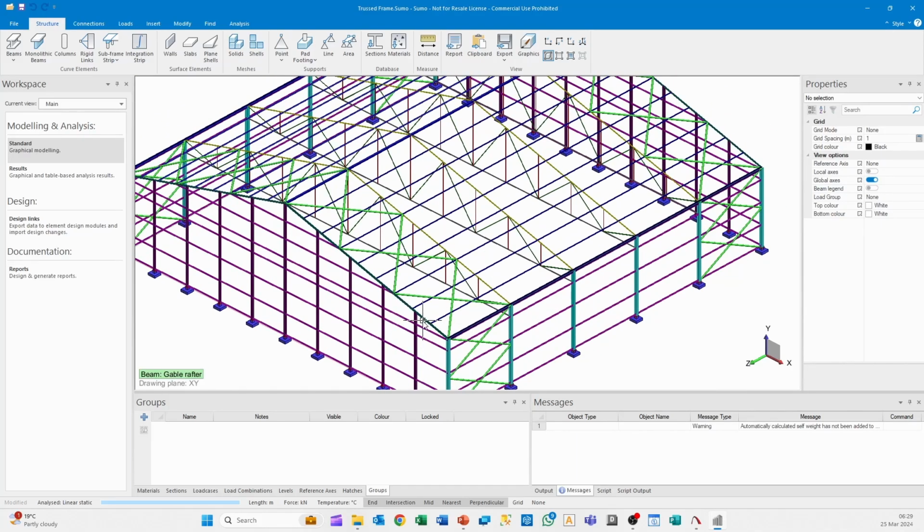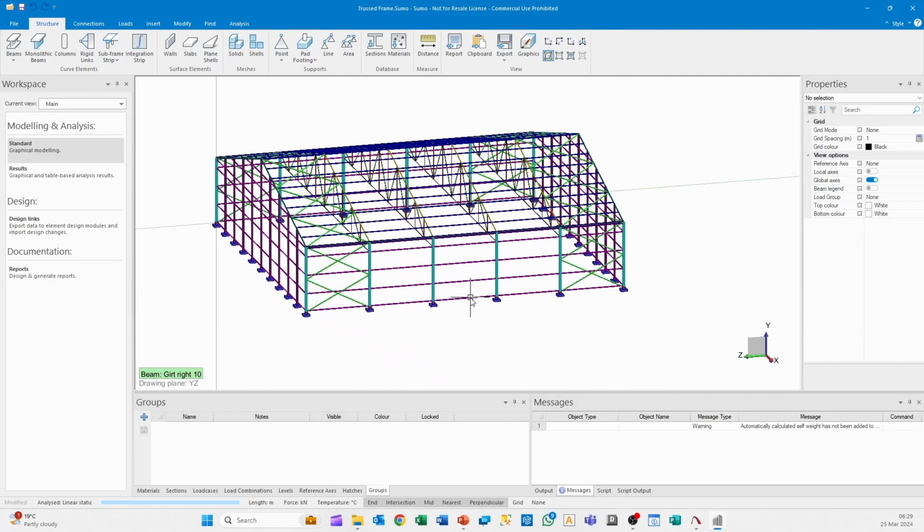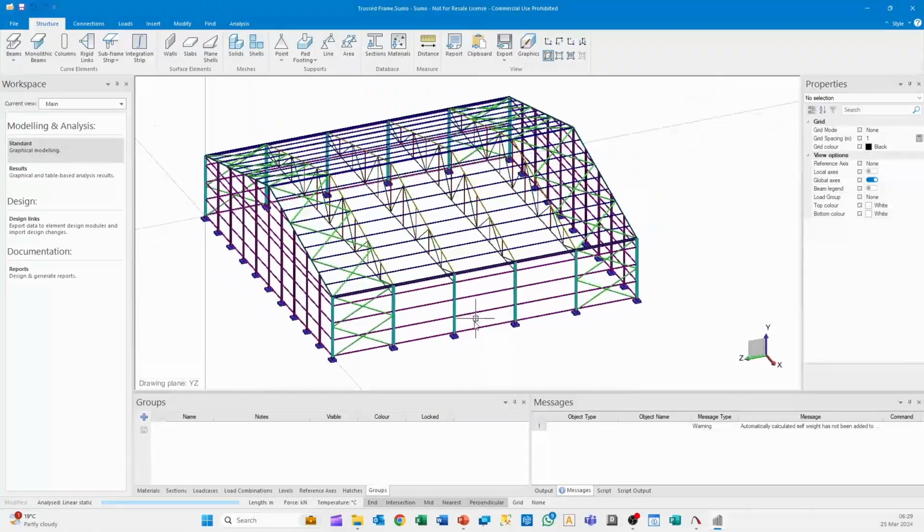What groups do is that they allow you to add elements to a particular group, and then you can toggle its visibility on and off as you please. So if we look at our particular model, I'd like to create a Berlin group. So I'm going to name this group Berlins.